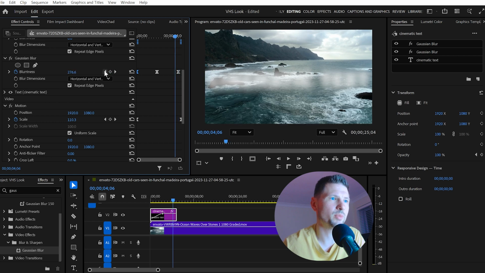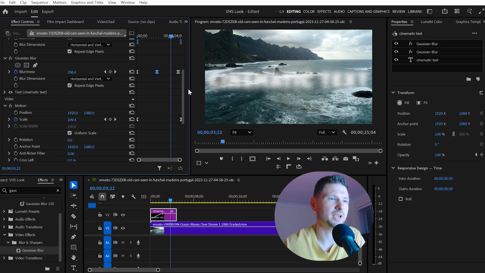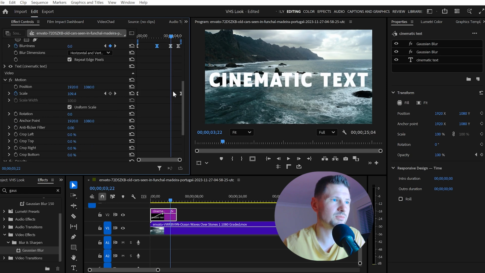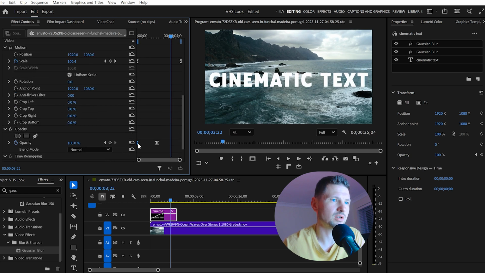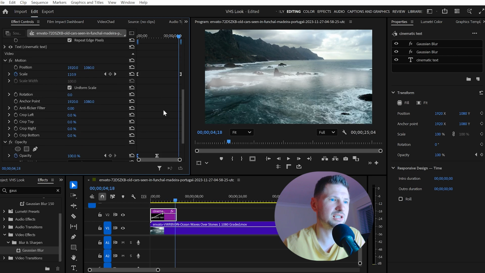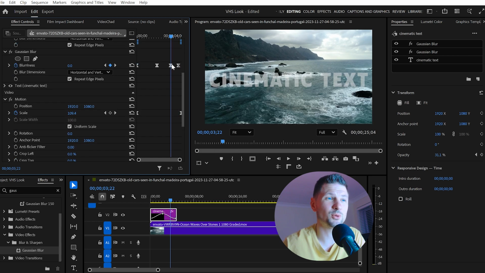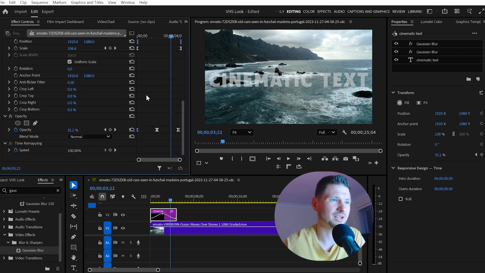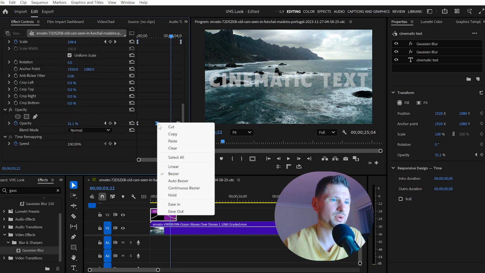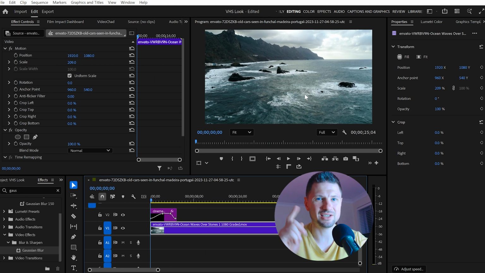Then I'll go back to the second keyframe, right click, copy, then put it over here. Paste. Now I'll do exactly the same with the opacity as well. Right click, copy, then the first keyframe has to be at the end. Paste, and then I'll go back to the keyframe before the last blurriness keyframe, and then go back and copy this keyframe and paste it over here. So now let's play it and see the final result.